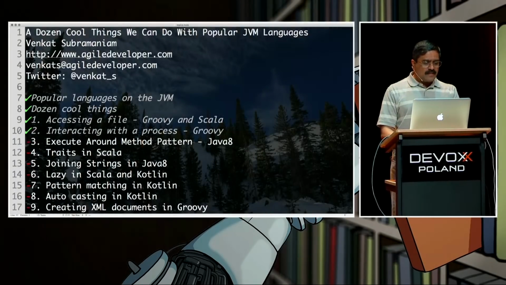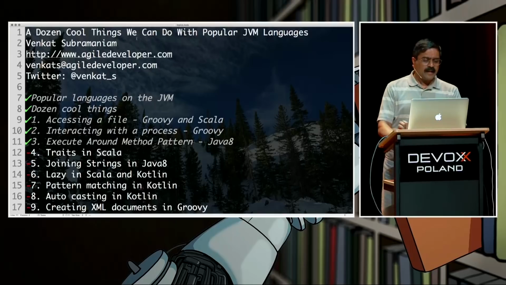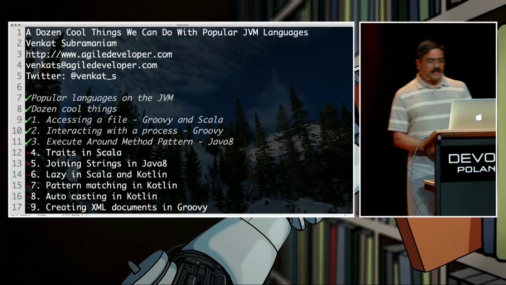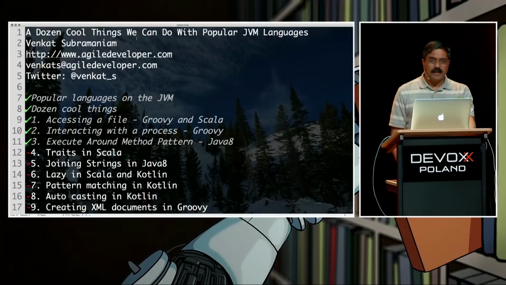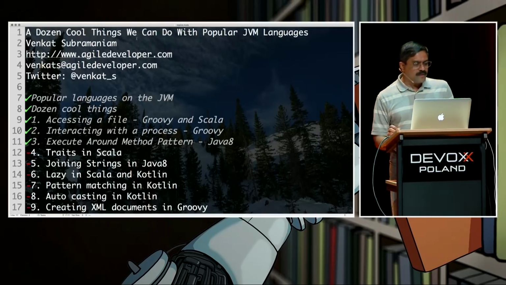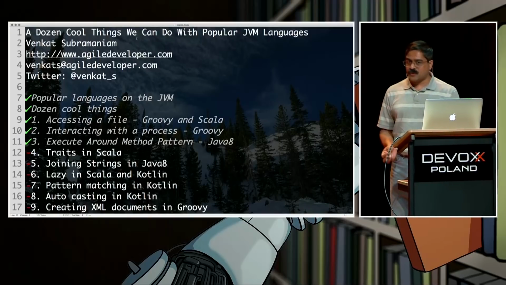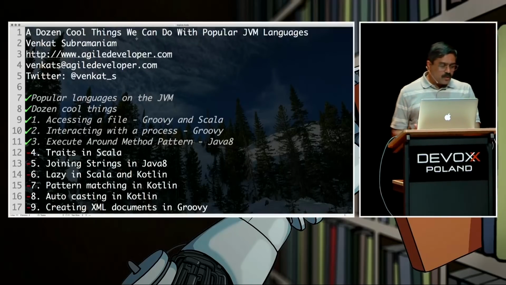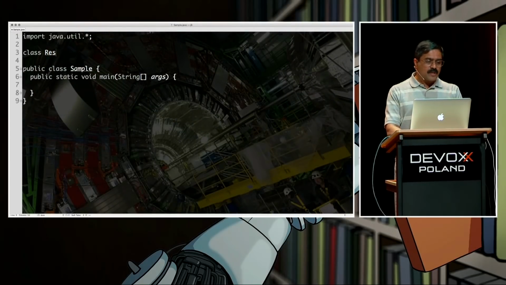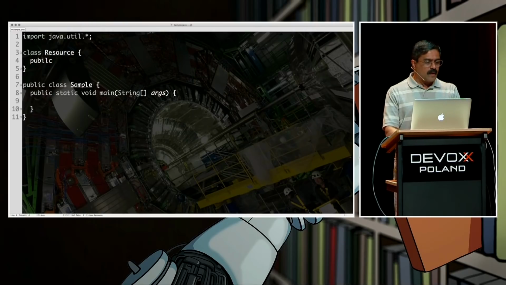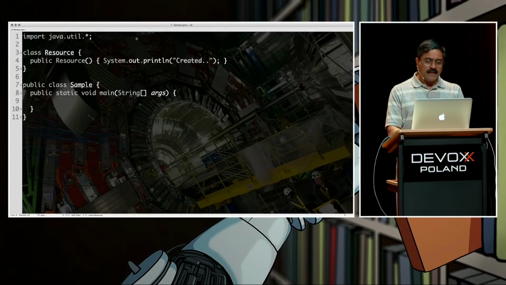So having said that, one of the things I really like about lambda expressions is that some really old design patterns that were popular in languages like Smalltalk are now available for us to use in languages like Java. To understand this, let's take a really quick example and play with it. Let's say we have a class called Resource. What does this resource contain? It contains a constructor. All it's going to do is simply output, let's say, created.